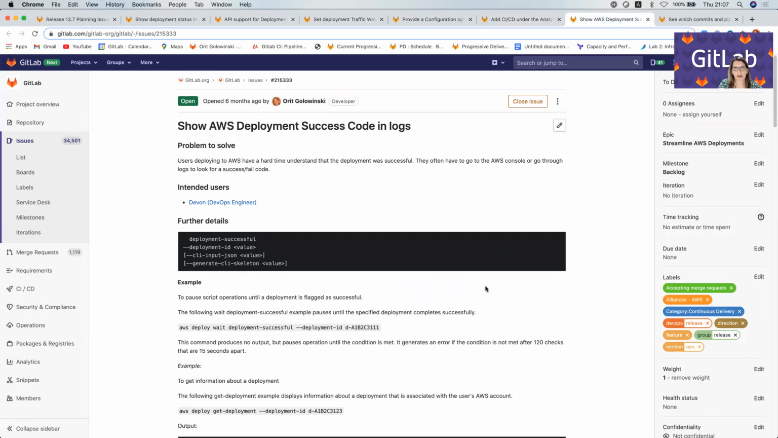The next issue that I want to discuss is show AWS deployment success code in logs. And the idea behind this is that instead of having a user toggle between different tools to understand the status of the deployment, we're going to bring all the deployment information into GitLab itself. So if you're doing a deployment to AWS through GitLab, you will also be able to get the error or success information in the GitLab log itself, so you don't have to go to an external tool. You'll get it directly from the tool that you're doing the deployment from.